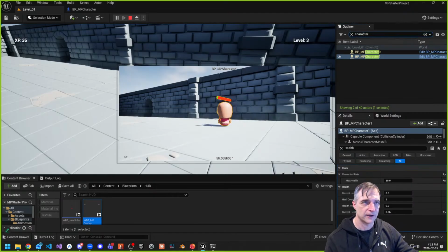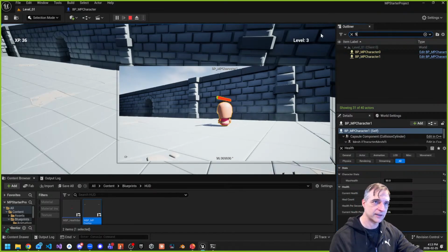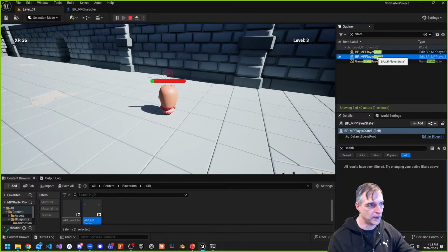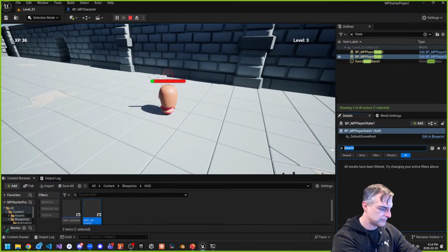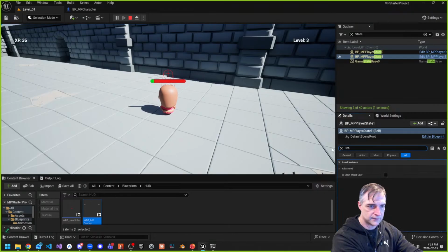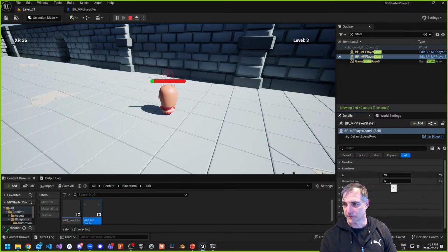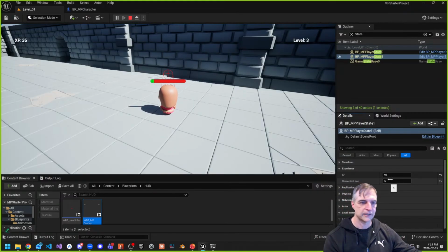If I type in state here, and if I go back to player state 1, and look at experience, that's what it's called, I'm level 5, and I've got 93 XP. How did that happen? What happened? Did I break something? Was it always broken?